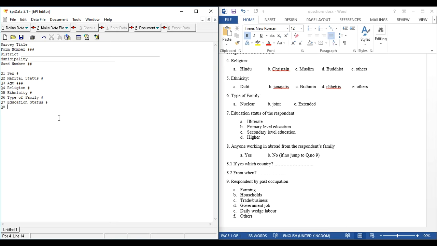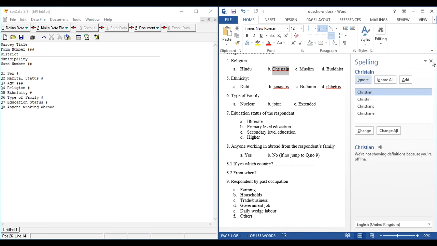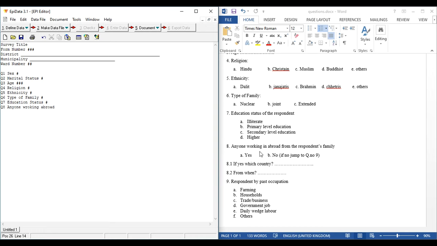So in question number 8, I'm just typing this much for now: anyone working abroad? A, yes and B, no. You can see here there are 2 options, yes and no. Anyone working abroad from the respondent's family, A yes, B no. If no, jump to question number 9. Only one answer is allowed for yes and no, and if yes, which country?